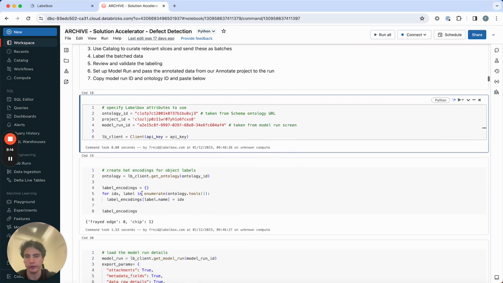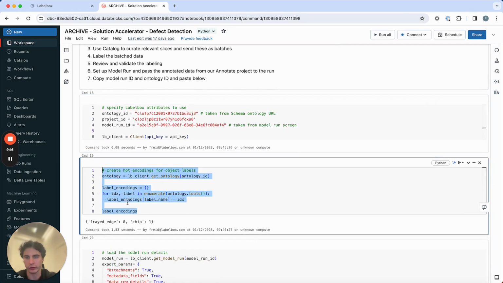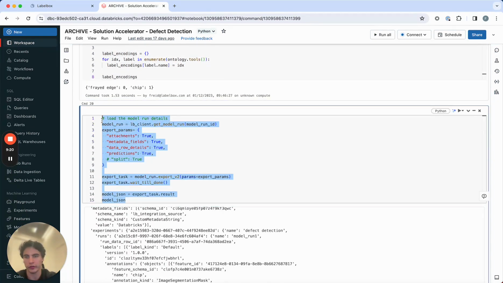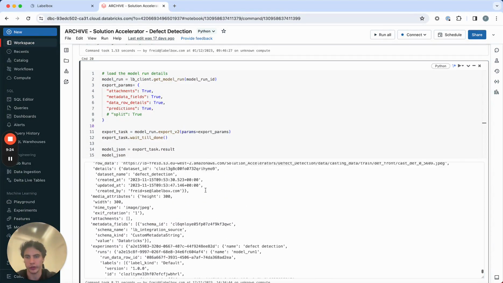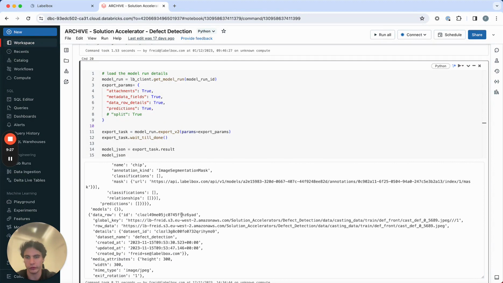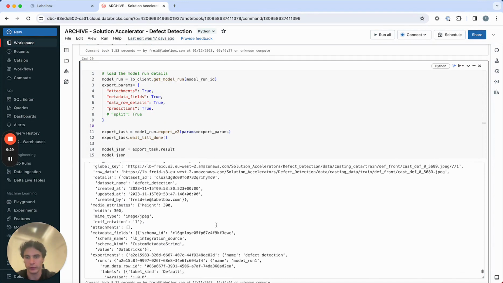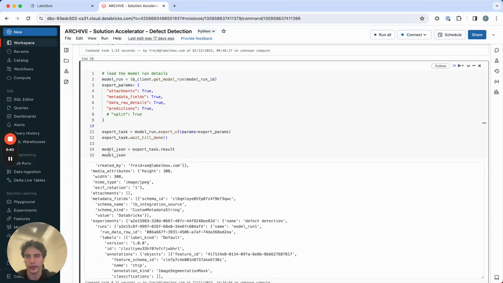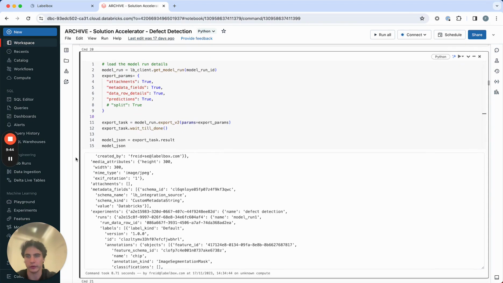And then within a few lines of code, we can easily extract our ontology, as so, and we can extract our annotations as follows. Doing so, we'll create a JSON object where we can see each of our data rows, the overall global key, and the annotations, in this case, segmentation mask for the likes of chip and frayed edge. We can now appropriately manipulate this data to get it into a format for training whatever model of our choosing.